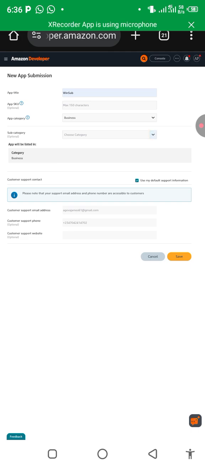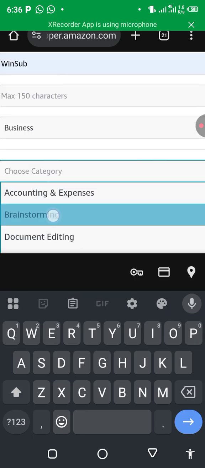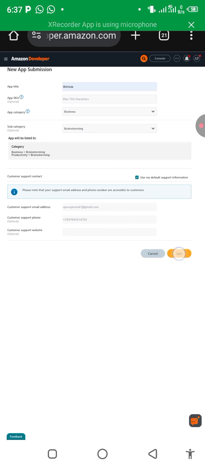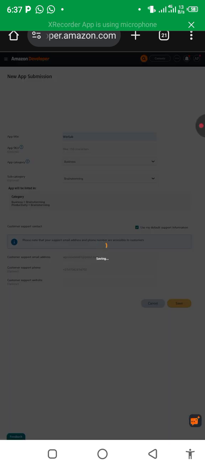Then we select brainstorming. Let's do as if, then we click on save. Let's do as if we are publishing this app, so that they will be able to show us the device. So we want everything here to be practical. So everything is going to be practical.